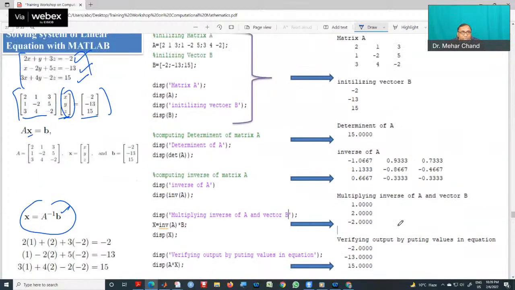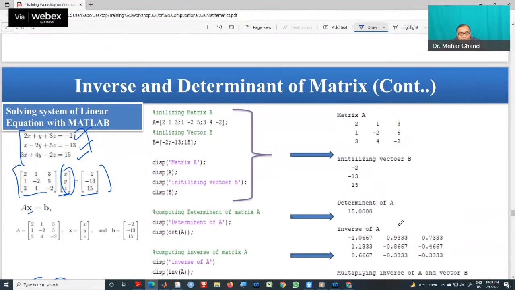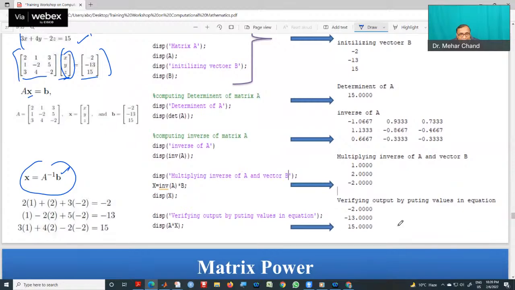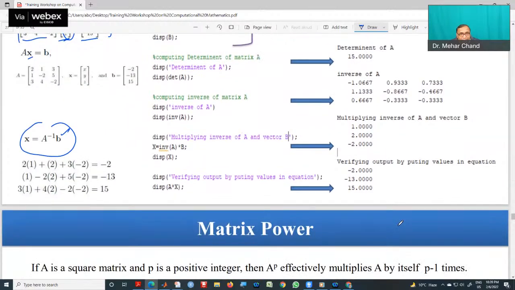How can we find the inverse of any matrix? Okay, so the inverse of any matrix can be easily obtained by using this function. This function will always give us the inverse of A, and when you multiply the inverse of A into B, this will give the vector X, and vector X has these elements.